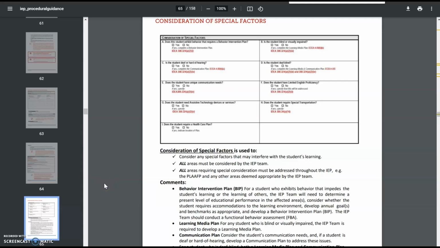And the CDE IEP procedural guidance provides this to us on page 65. So I'm really going to focus in on the special factors here. This section looks pretty quick and easy, and it can be, but we really want to make sure that the team has looked into each of these. So is a behavior intervention plan required? Yes. If so, we have to make sure that this is done with fidelity and that it is provided and that there's a note regarding where it can be found.